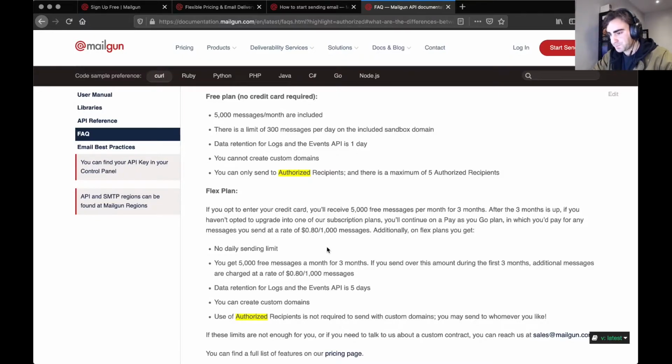But if for whatever reason you don't have a credit card or you don't have a domain, that's okay. You can still follow along. You can use what's called authorized recipients. I won't be using it, but you can if you want to go down that route, which is you can send to up to 5 recipients.